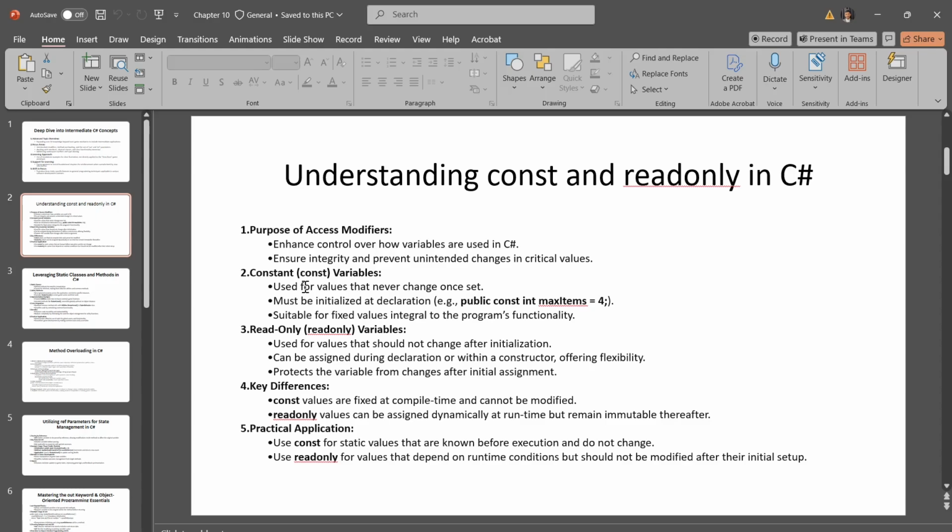For now, we'll go into the first three: constant, read only, and static. The other two are abstract and override, which will be discussed later in the context of object-oriented programming. So, constant and read-only variables. Sometimes you'll need to use variables that hold values which shouldn't change once they are set. This is where constant and read-only come into play.